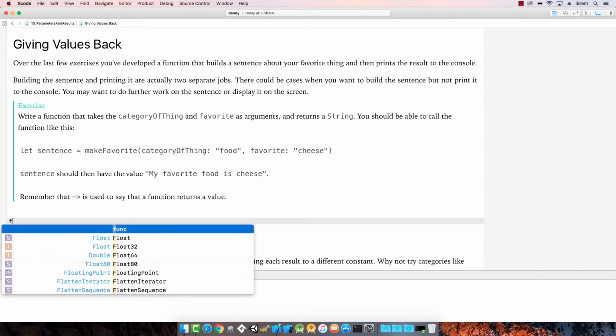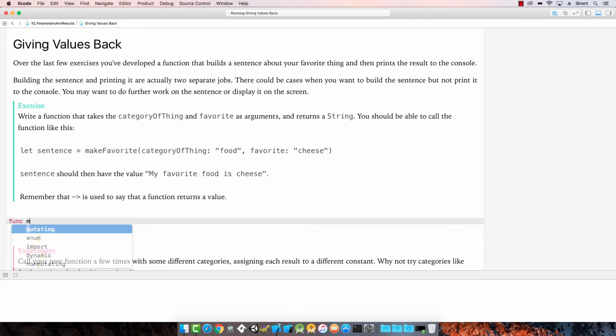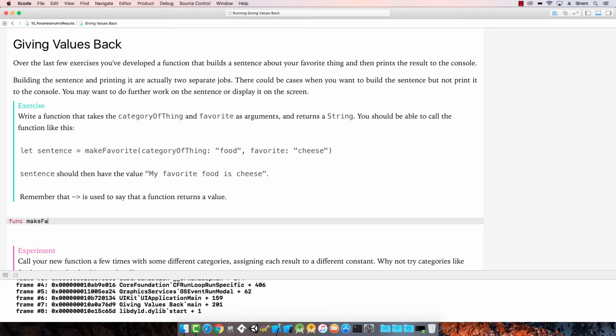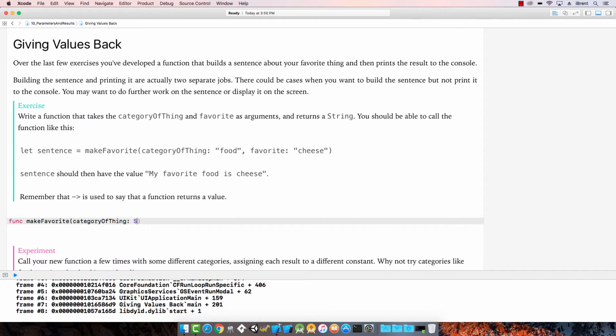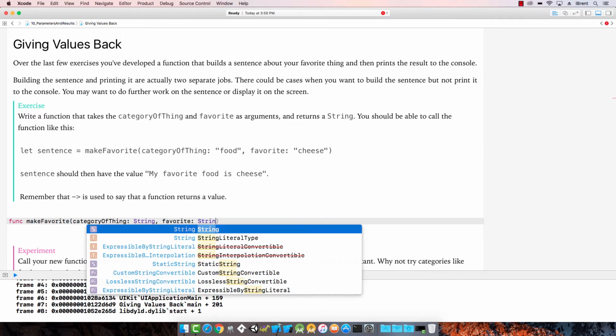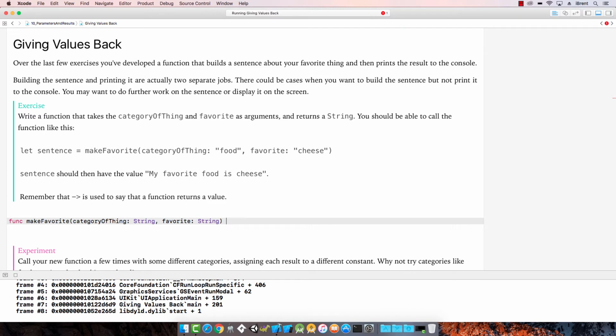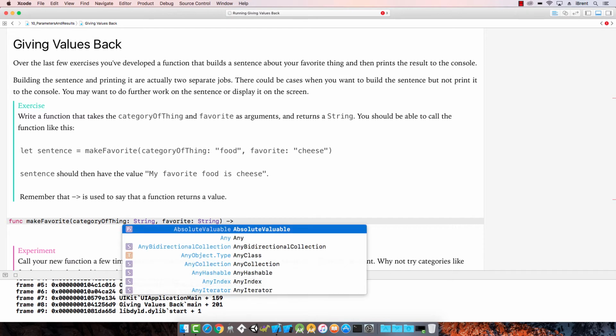All right, so we say func make favorite, and we have category of thing as the name of type string, comma, and then favorite of type string. Now in this one we want it to return a value, so we press the hyphen and then the greater than sign.